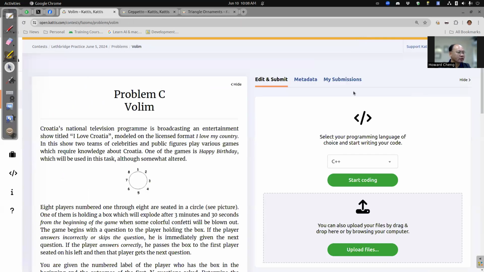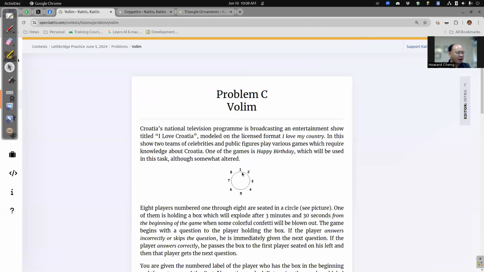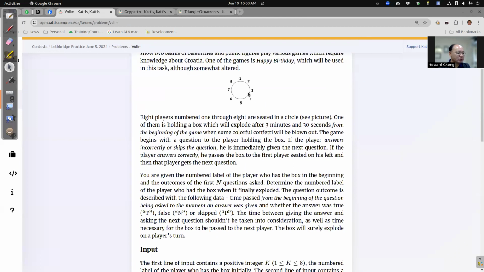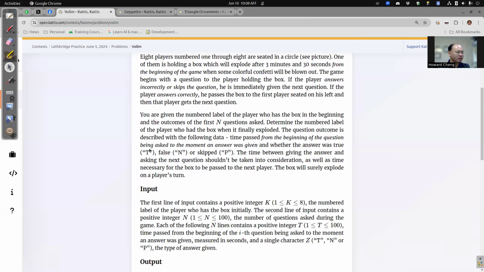Okay, next one, volume. So you have a bunch of people in a circle sitting 1, 2, 3 up to 8, and then you have this box that's passed around. Every time somebody is asked a question, you either get it right, get it wrong, or skip. If you get it right, you pass the box to the next person. If you get it wrong or you skip, you hold onto the box and you keep going, and it will explode at 3 minutes 30 seconds.